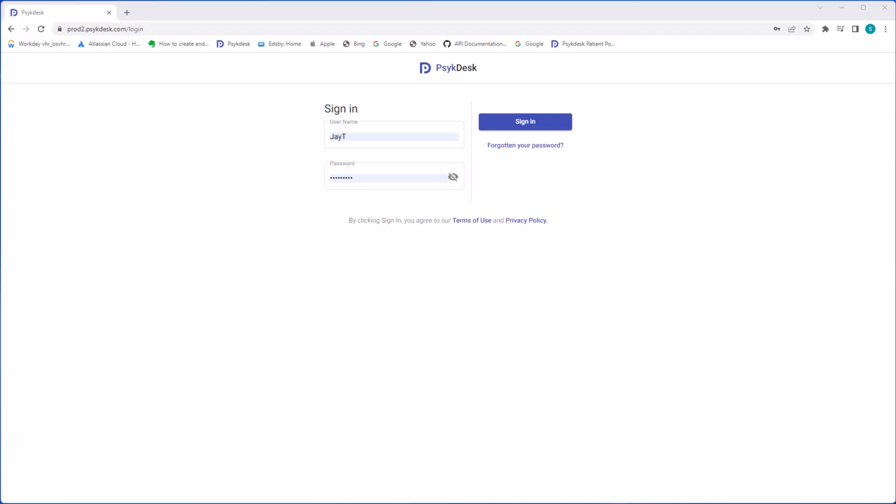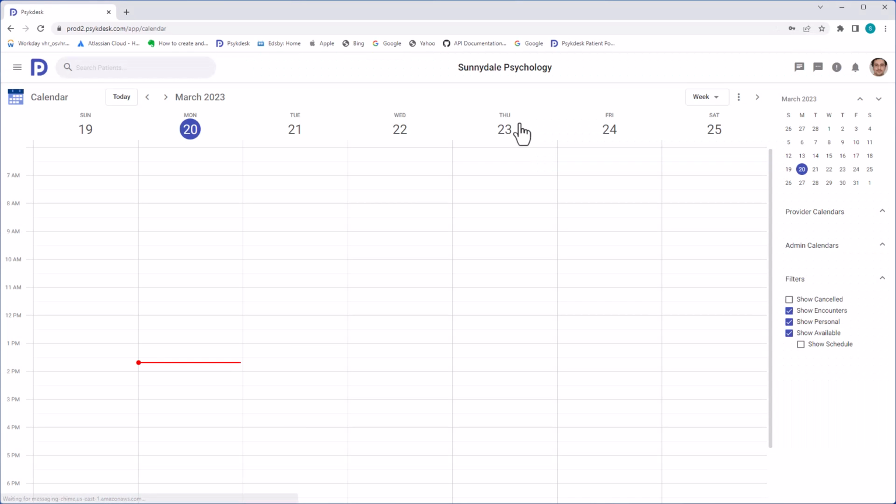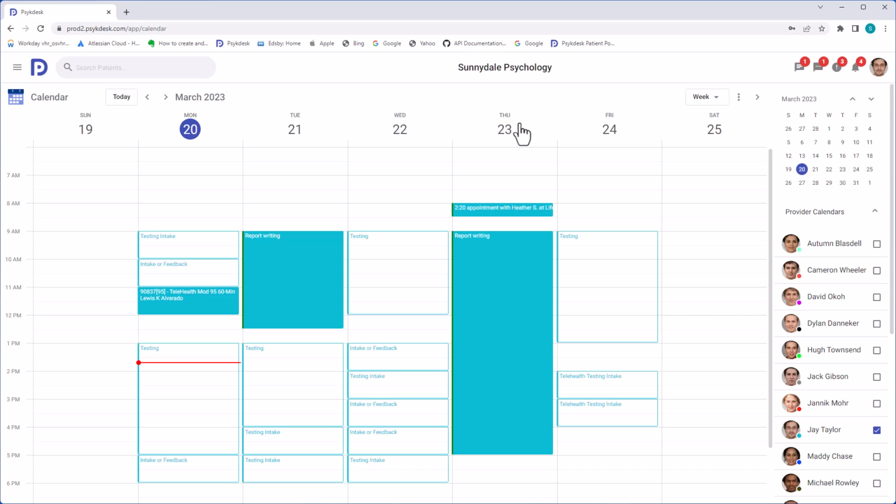So let's take a look at basic navigation in Psykdesk. I'm going to log into Psykdesk, and I'm brought to the calendar page. This is the page that is set up as my default page for my user. So let's explore the various pieces of the Psykdesk real estate here.